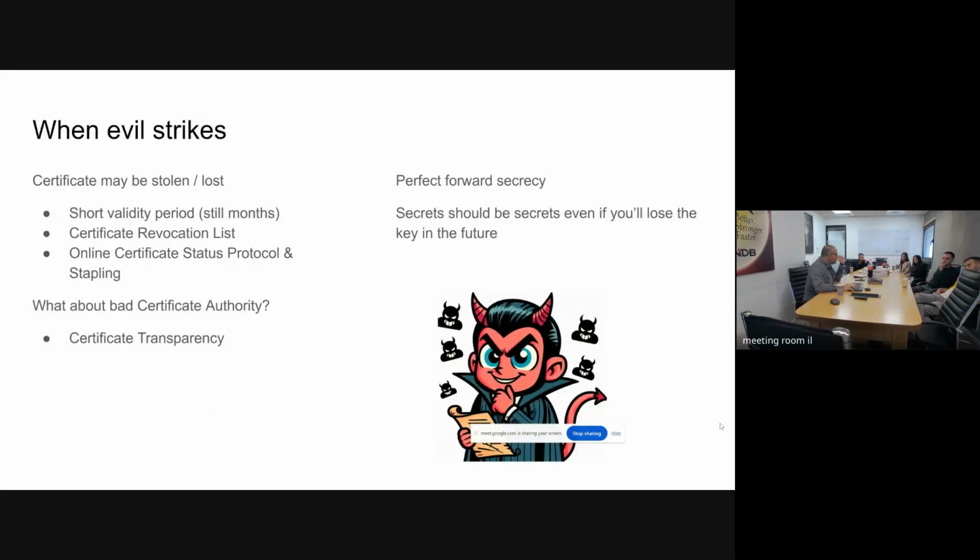So let's talk about how I mitigate those issues. Something really important: a certificate may be stolen or lost, so I want a short validity period. Right now, Google said we do not trust any certificate that is longer than 1 year. If you give me a certificate longer than 1 year, it's untrustworthy. And there's a whole bunch of other stuff like that. Then you have things like revocation lists and online certificate status. I will touch on it in a bit.